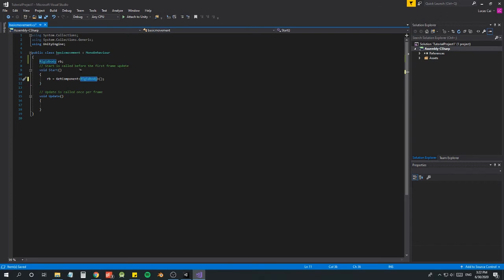All right, cool. One more thing before we move on. Let's add a speed variable. So let's say public float speed equals 10.0f. This is basically just going to control how fast the cube is moving, and we'll use it later on. One thing I do want to point out though is that we use public here, right? And let me explain what that does.